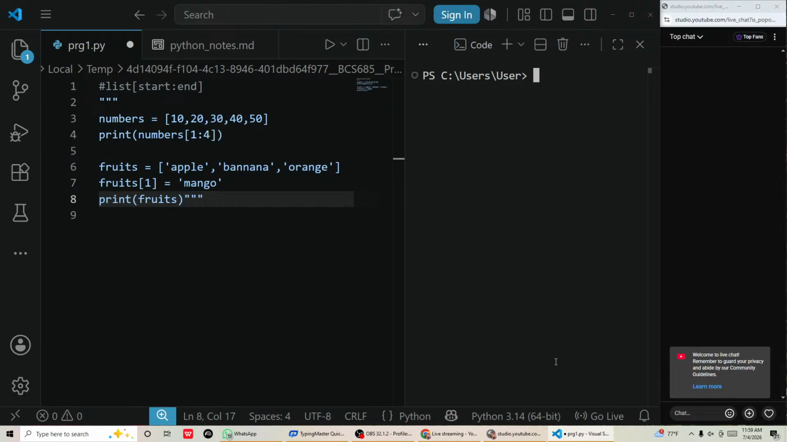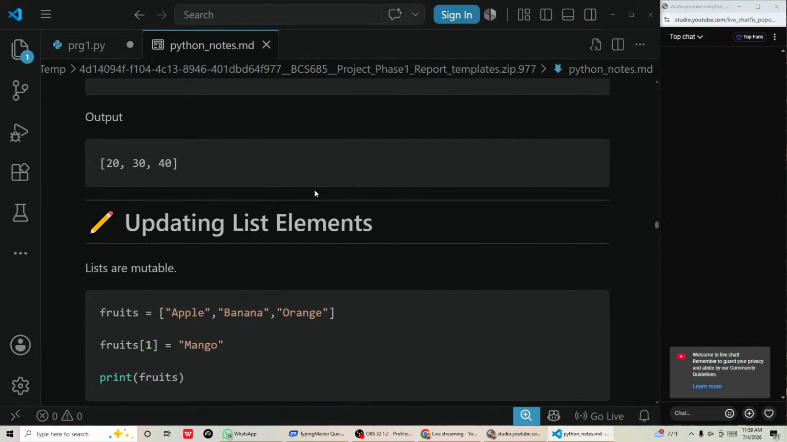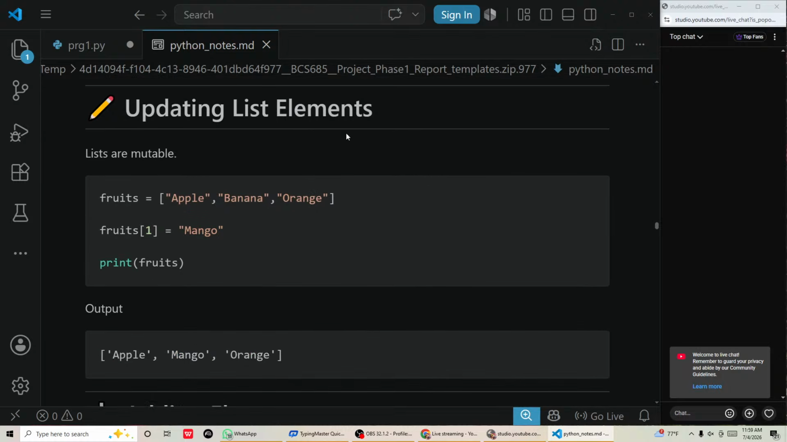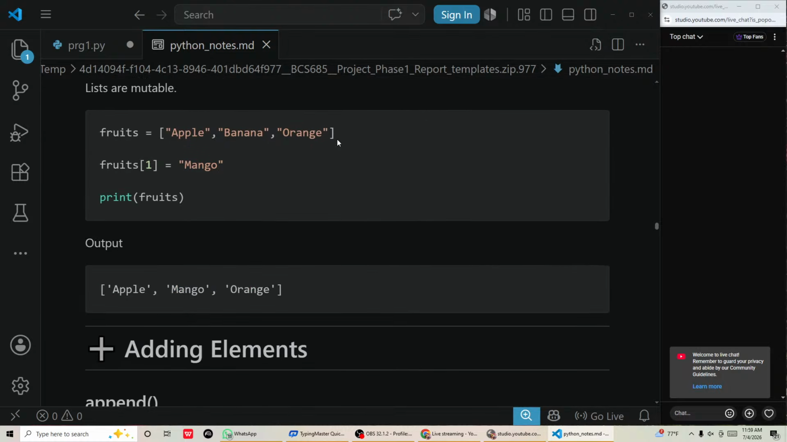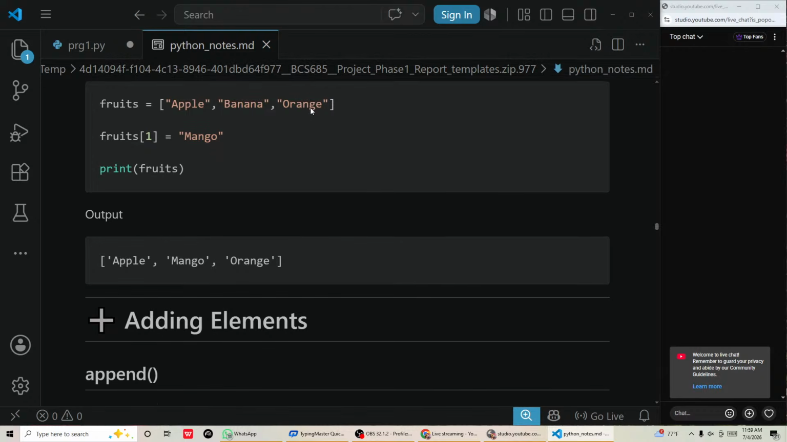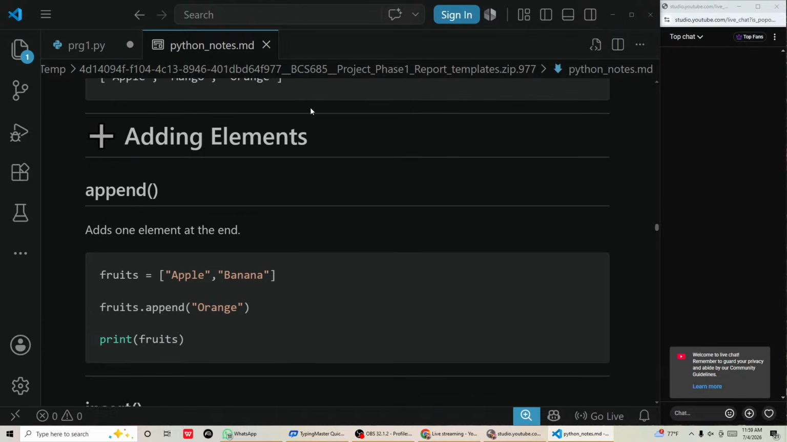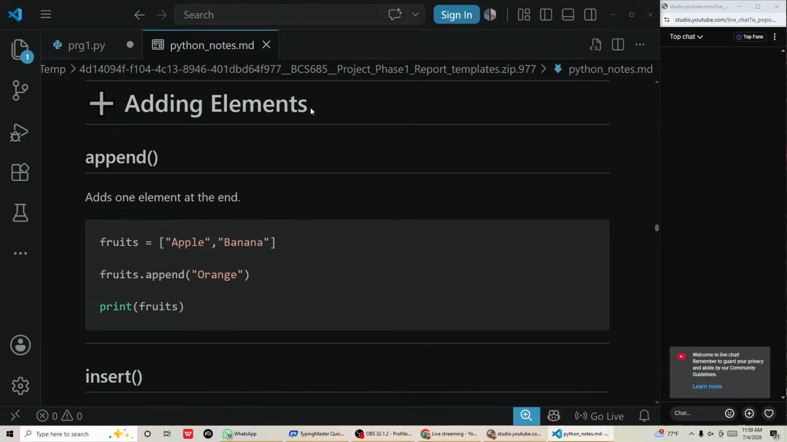I'll clear it. Then if we see the notes, this updating list elements is done. Because lists are mutable, we can change the list. Lists are mutable.